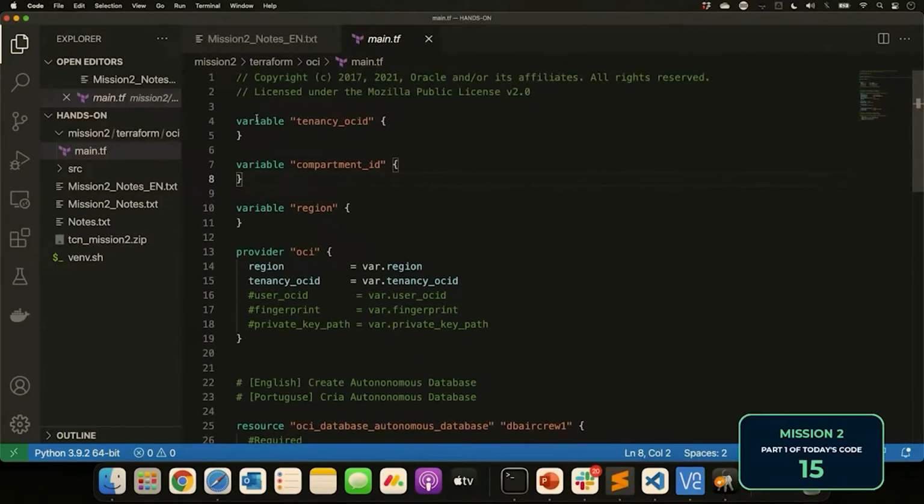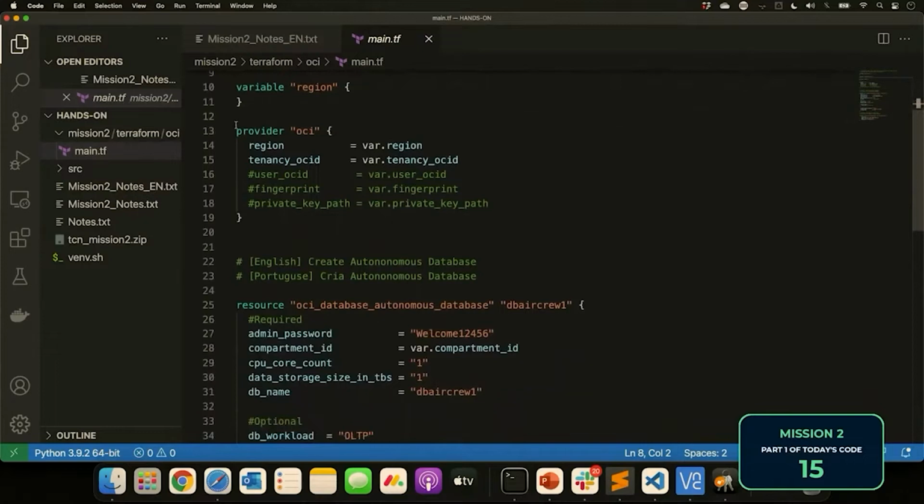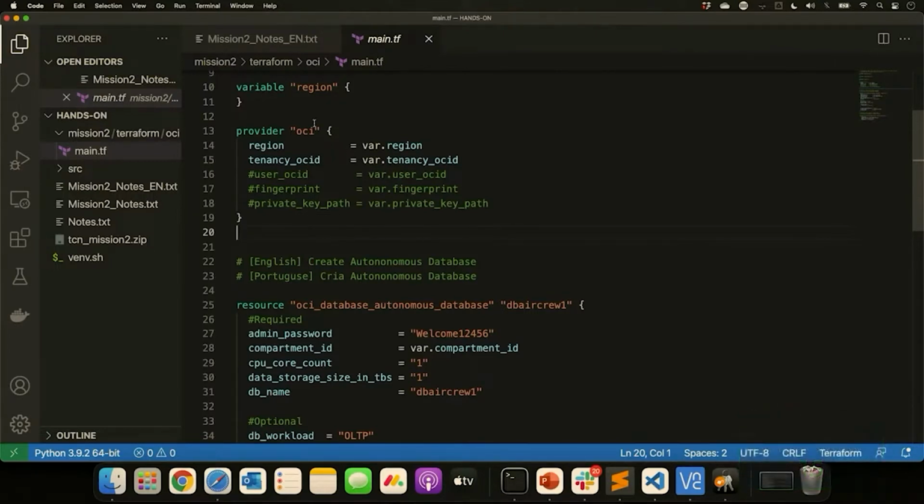Of course, you can have variables, and the variables can hold values that you can pass inside of your code. And here you have the provider. Remember I shared with you the meaning of the provider, which is just a plugin that you need to pass a few configurations to, so that it can go to the cloud infrastructure, communicate with the cloud provider, and start creating your infrastructure. And here we are using the OCI provider. The OCI provider is going to ask you for a few configuration parameters.